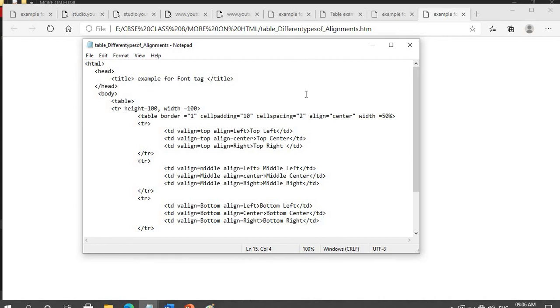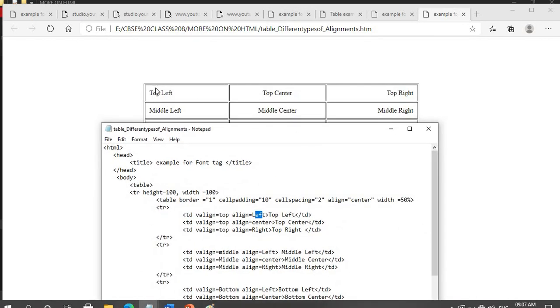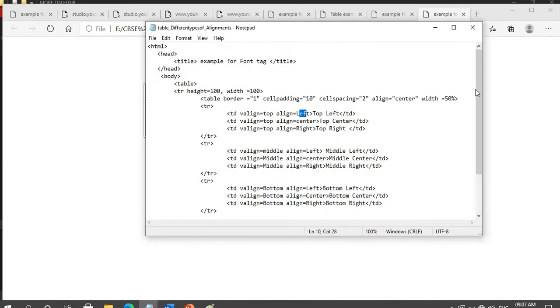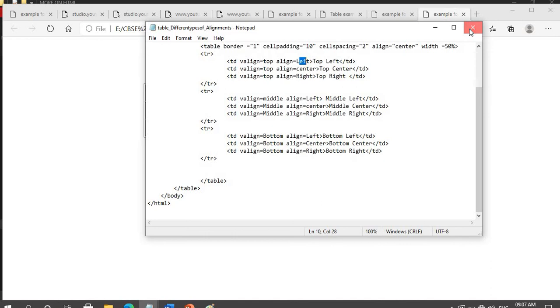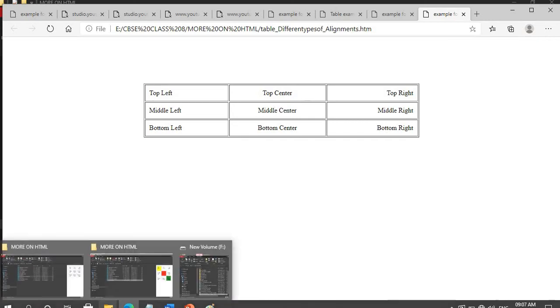Then see here, I have used both alignments: valign as top, align as left. See the result here. Valign top, that is top with left. This is top with center. This is top with right. This is the middle. We are aligning middle with left, middle with right, middle. Okay, understood. I hope you understood what alignment is. And see here, bottom, right, center. Here I have used vertical alignment plus horizontal alignment.